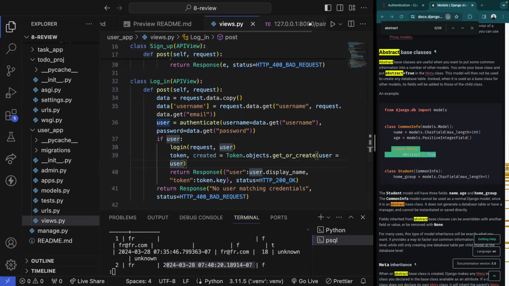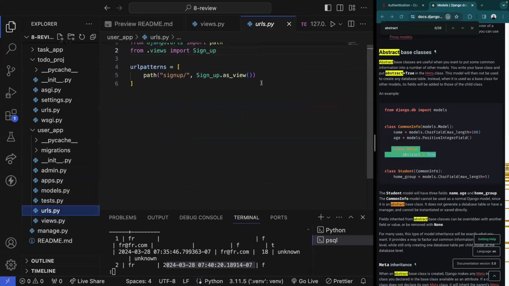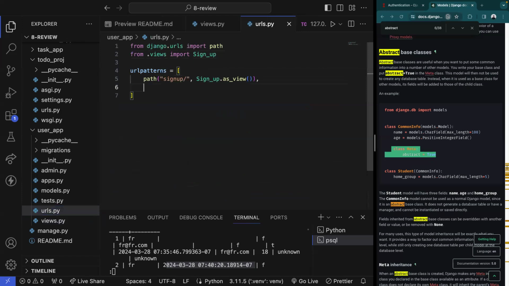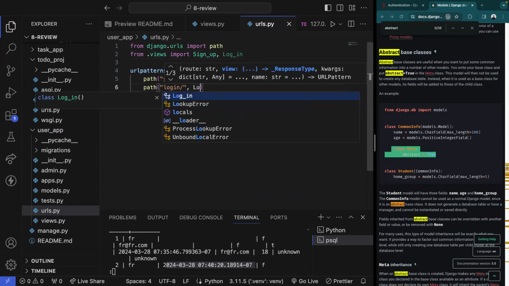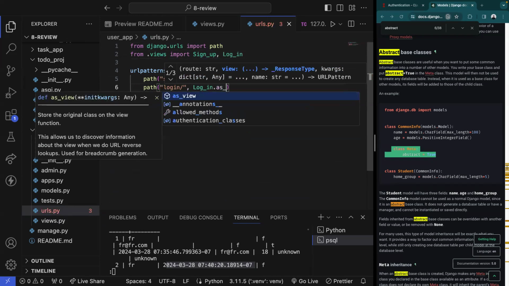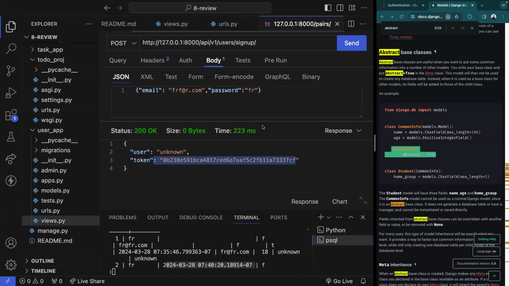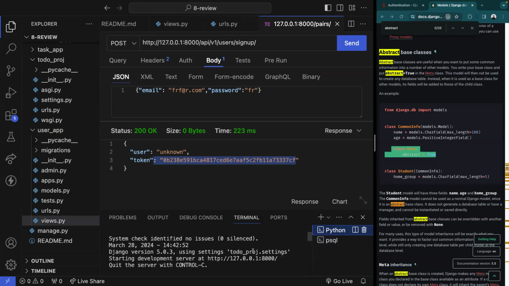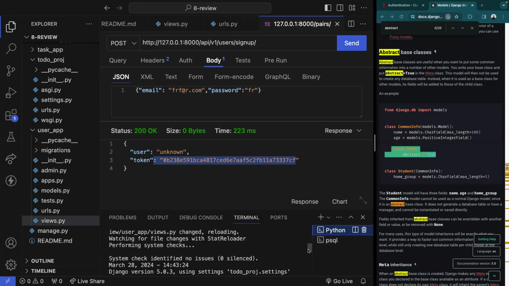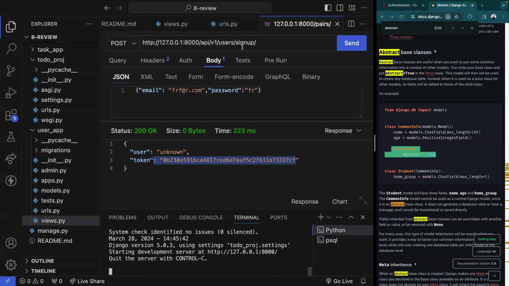I'm going to go ahead and move over to my URLs and make this endpoint. So let's say path, login. Bring in login as a view. So there's my view, and my server should be running if I'm correct. All right, so my server is running.